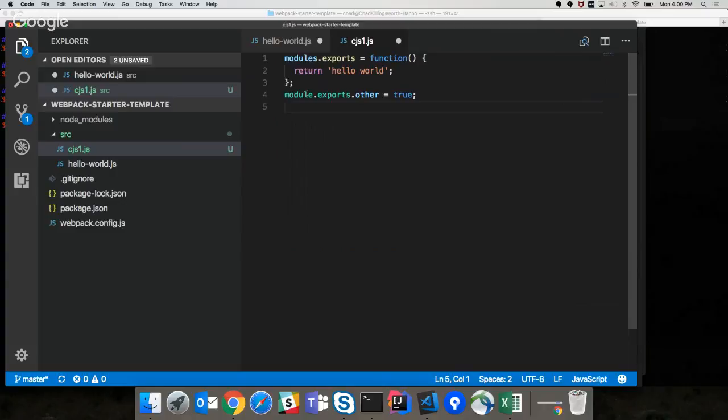This is good. I still only have one export, but I added a property other to the function. Do you understand what I'm saying? JavaScript is a loosey-goosey language. I can add properties wherever I want. So this is perfectly fine, and this is done all the time.